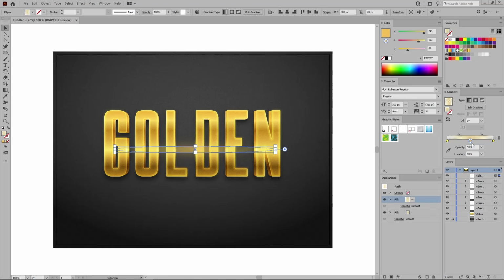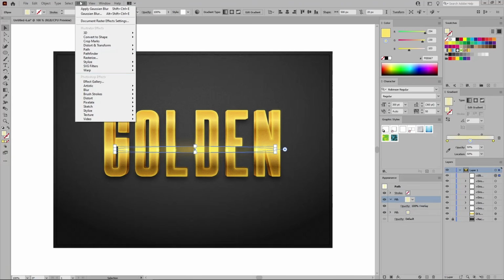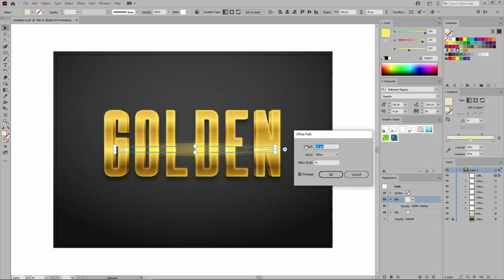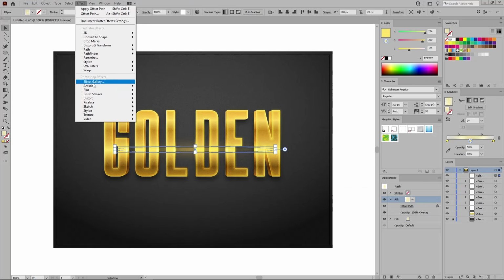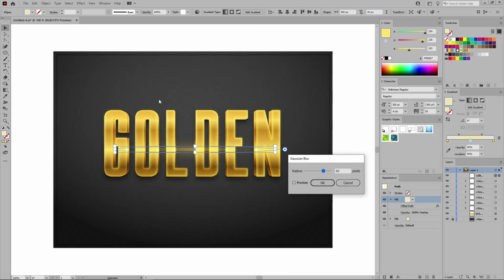Double click this gradient color and replace the color with 254, 230 and 103. Change the blending mode of this fill to overlay and then go to effect, path and offset path. Set the offset to -5 pixels, click OK, reselect this fill and go to effect, blur and Gaussian blur.